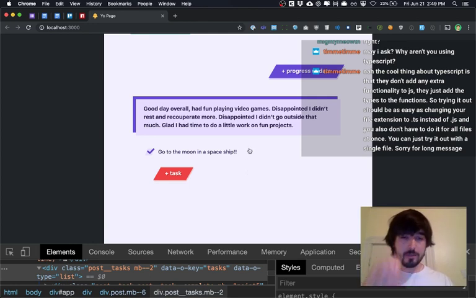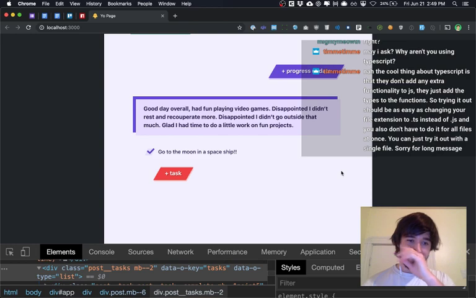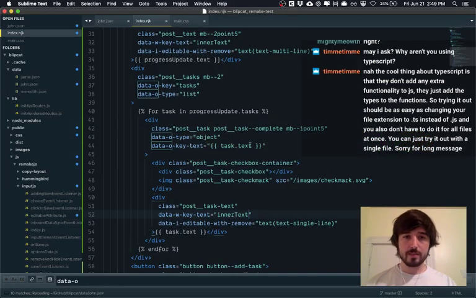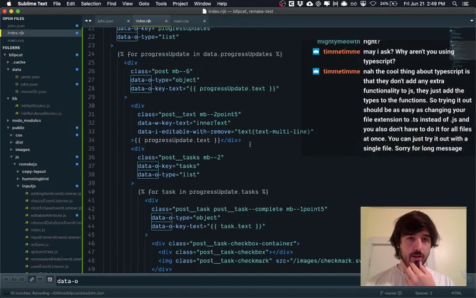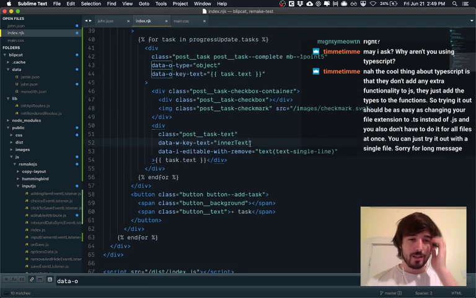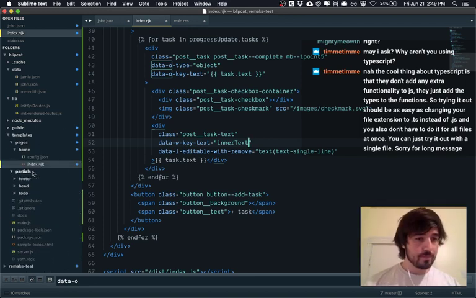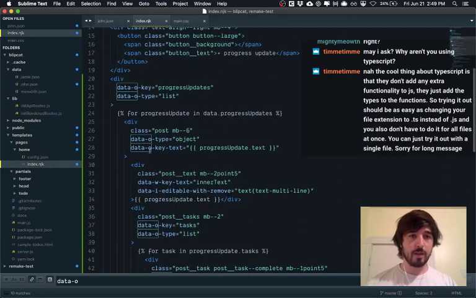So now we have data saving working, but we can't add progress updates yet. So let's get progress updates added before this becomes too complicated. The first thing we can do is just move things into a partial.